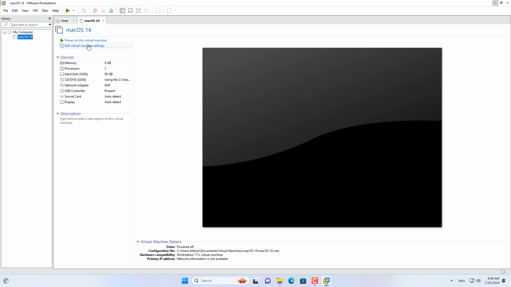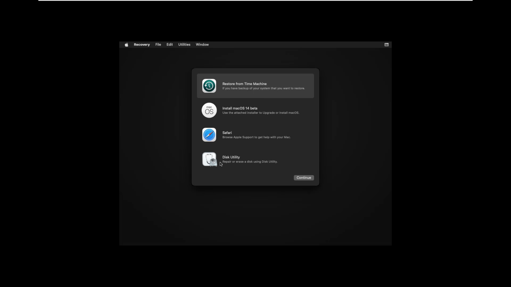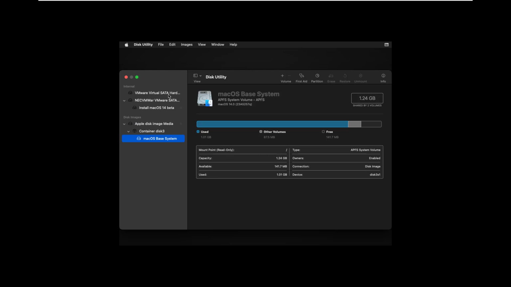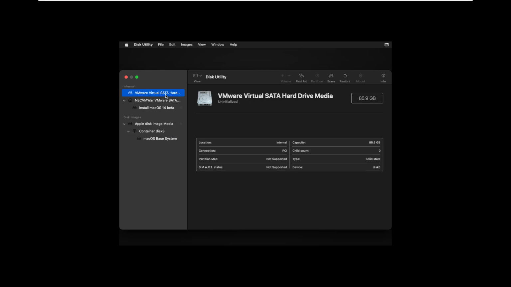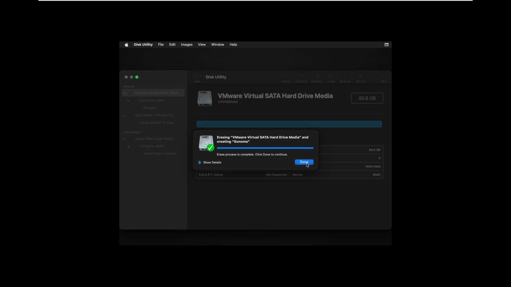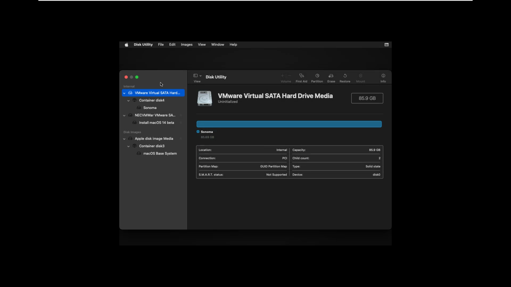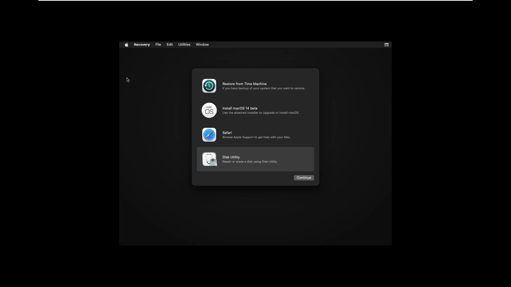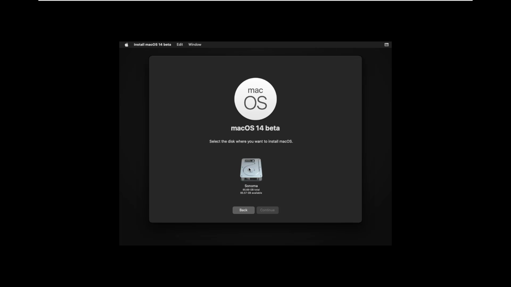You open Disk Utility and format the hard drive. In Disk Utility, select the VMware Virtual Disk and click on the Erase button. macOS 14 only supports APFS. Once done, close Disk Utility and start installing macOS 14 onto the formatted hard drive. Do not skip the last step to set up this virtual machine full screen.